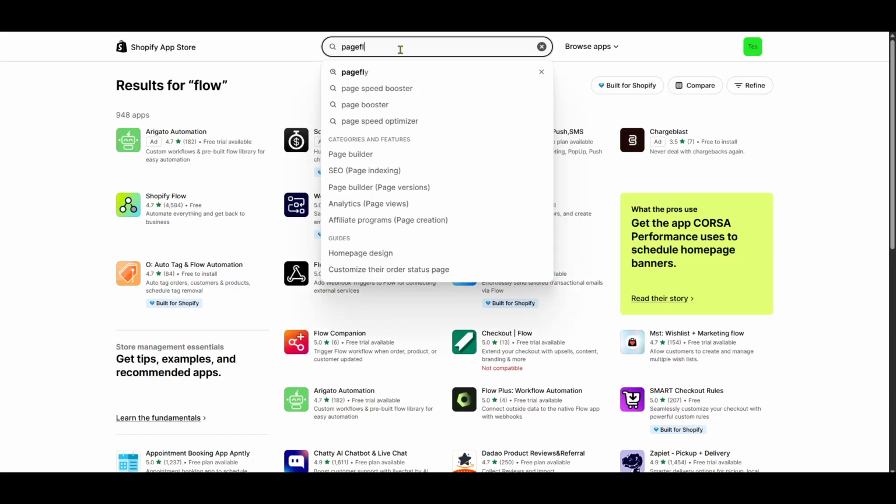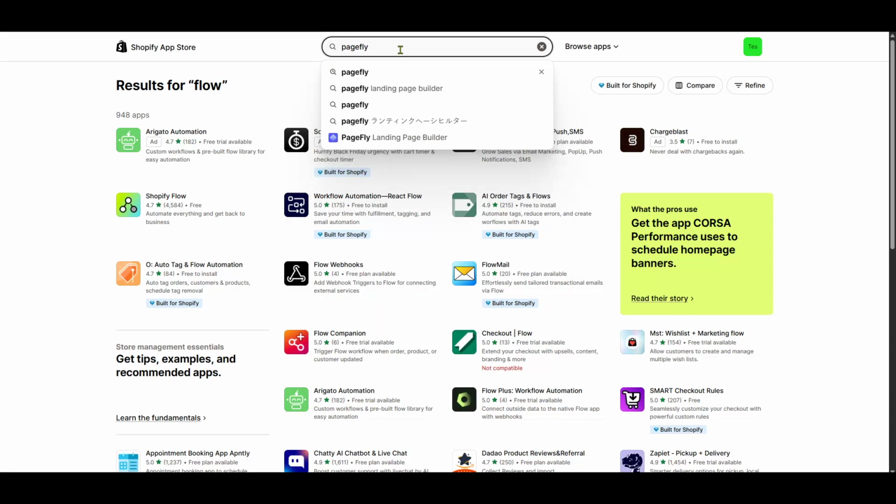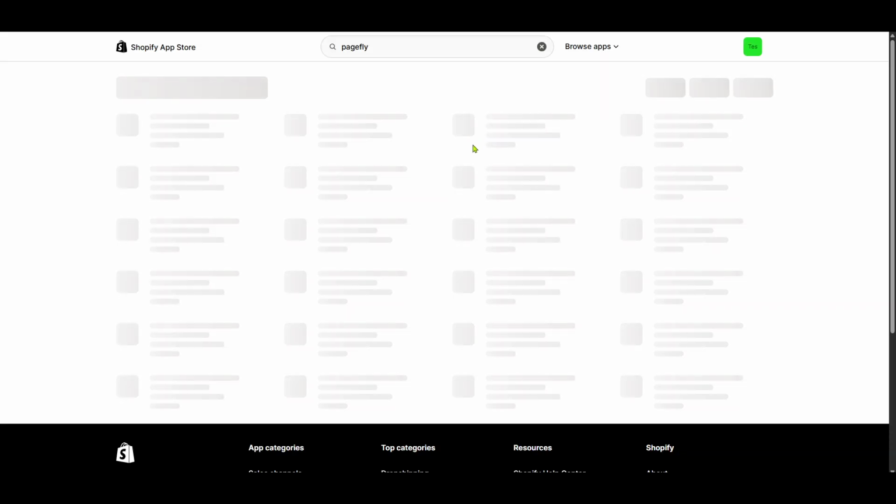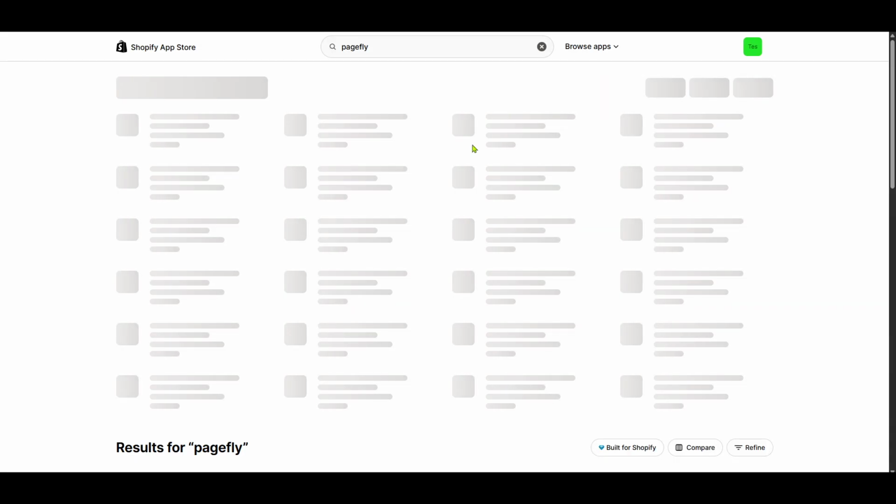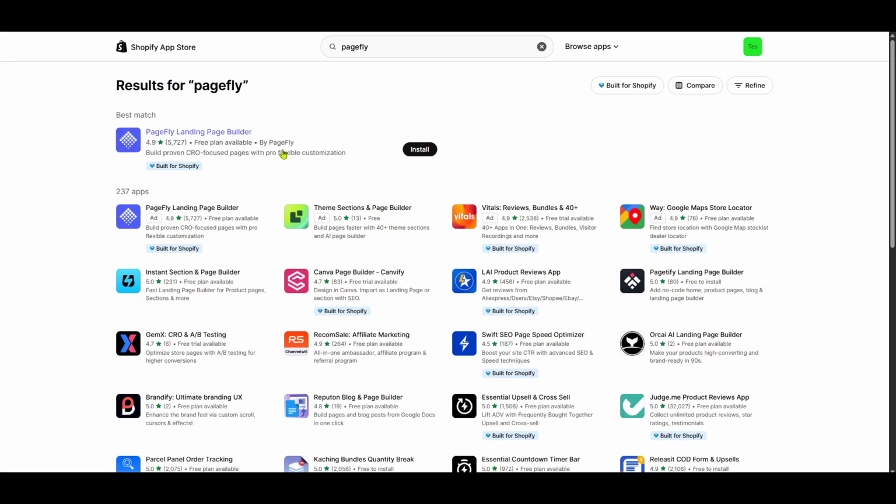After you've typed Pagefly into the search bar, hit enter, and you should see the Pagefly landing page builder come up in the results. When you see it, go ahead and click on Pagefly landing page builder.